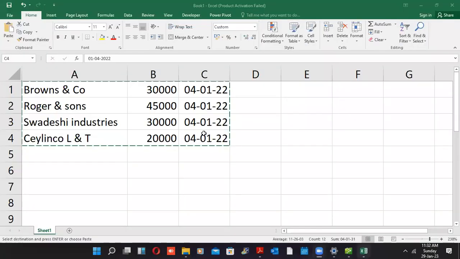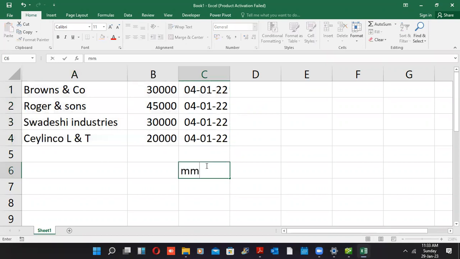Again in Excel, now just enter these values. You need to enter these values in Excel. Okay. And change the date format of the last column to month, date, year. I will show you here. Right?